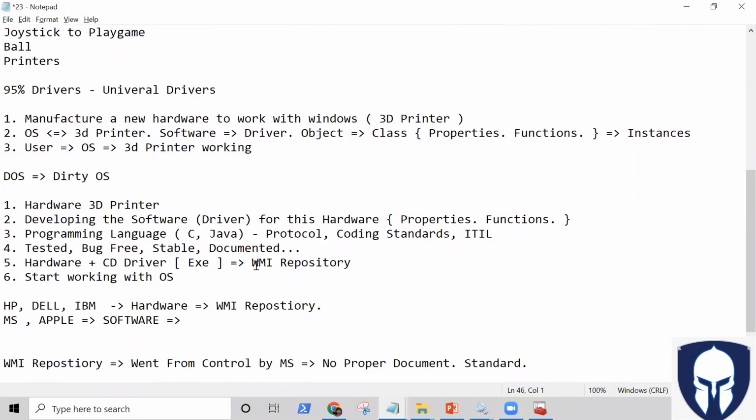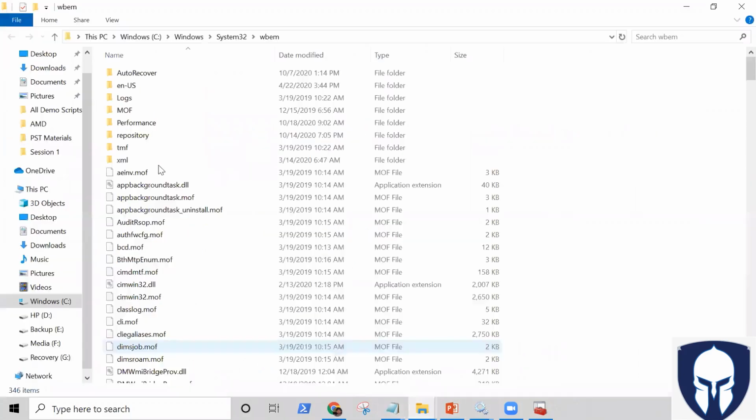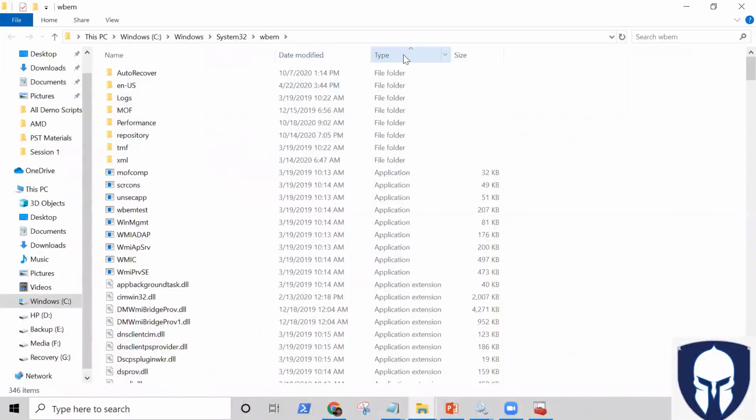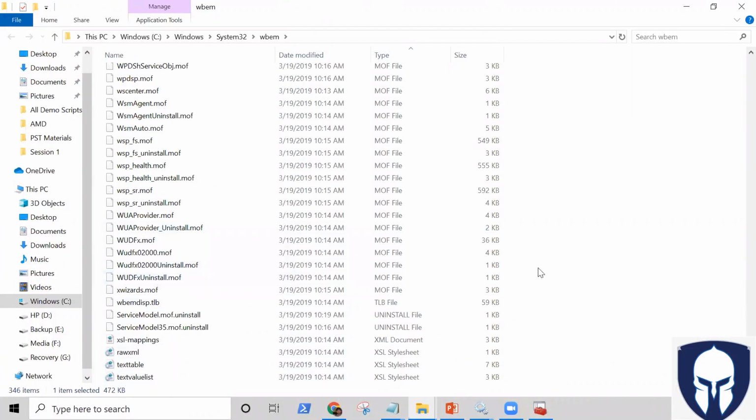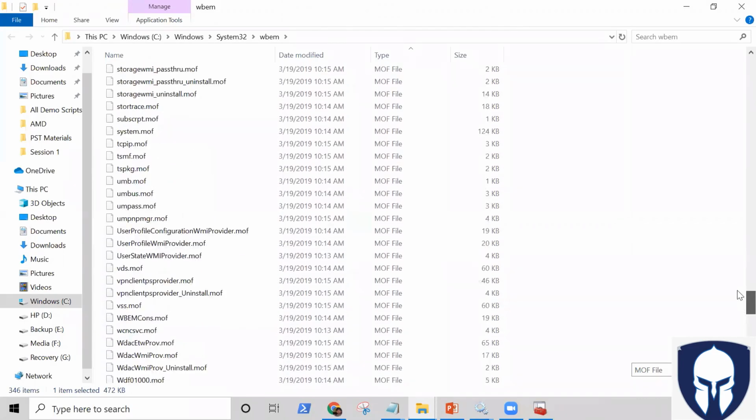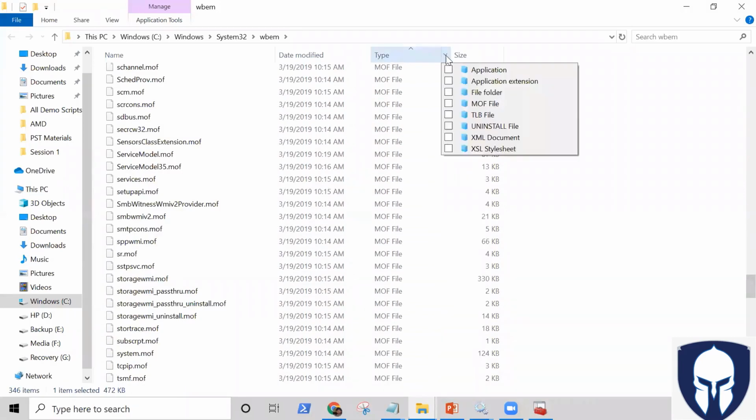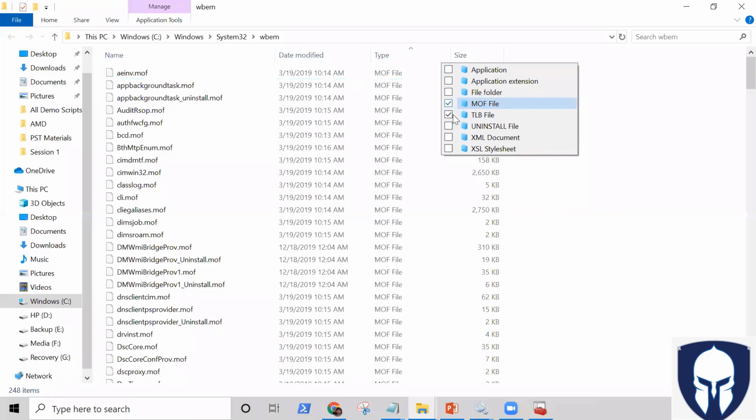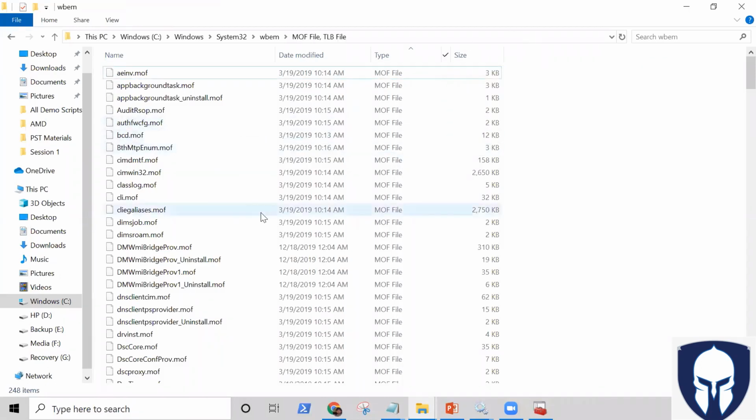Let's say this is the repository we have seen, and I showed you the folder, right? This is the folder, and I'll show where exactly it is getting stored. These MOF files and those things, right? This is where everything will be getting stored. So these are all the files where things will be getting stored.